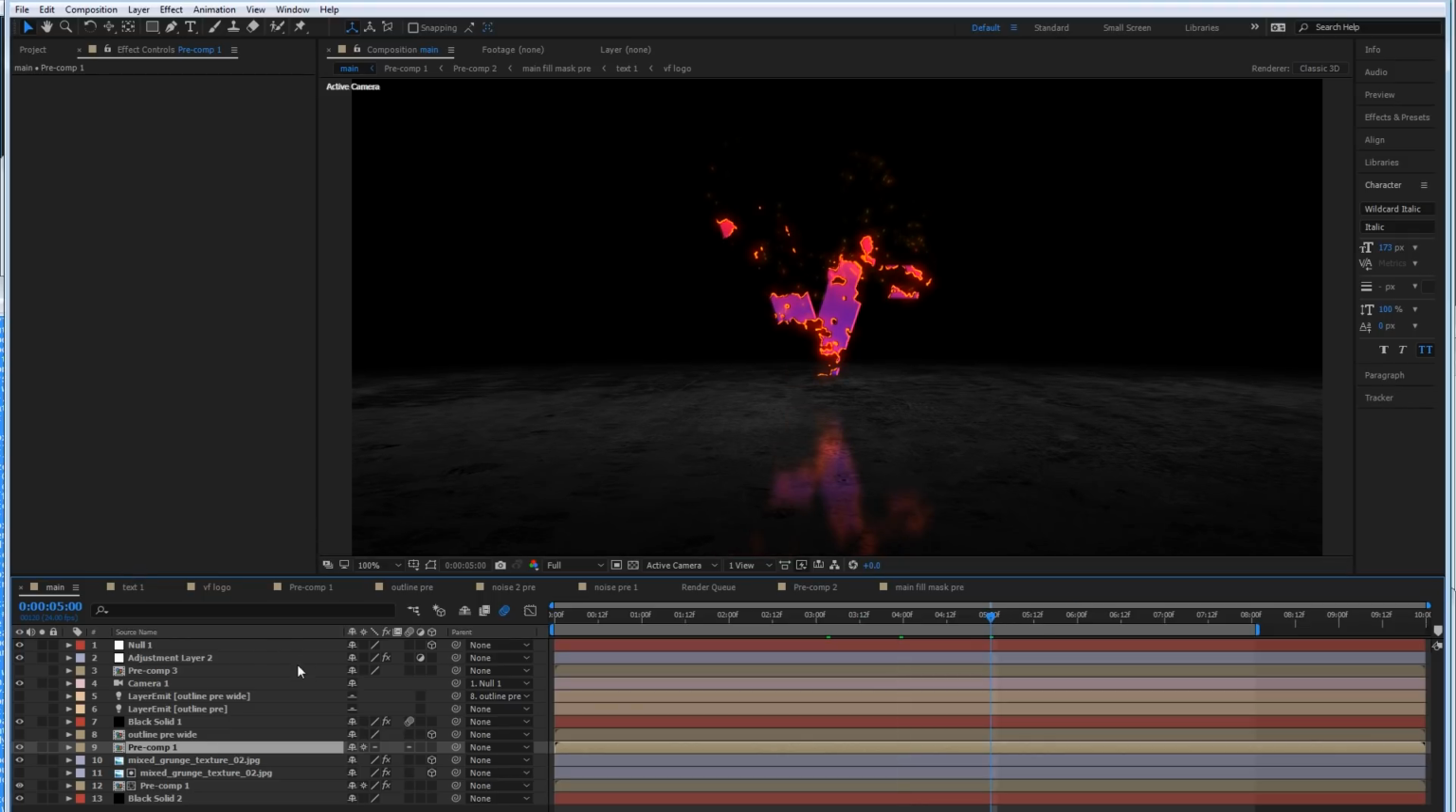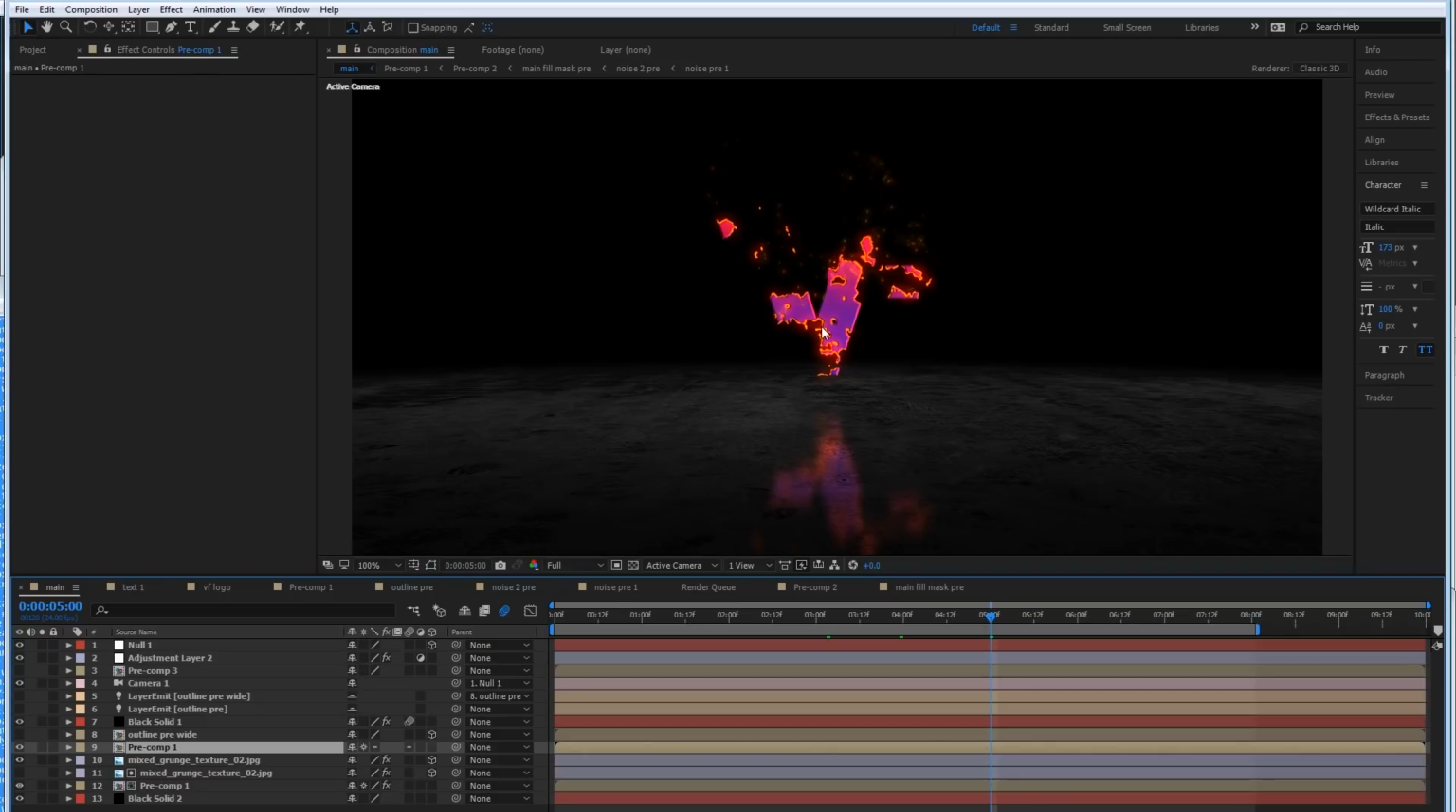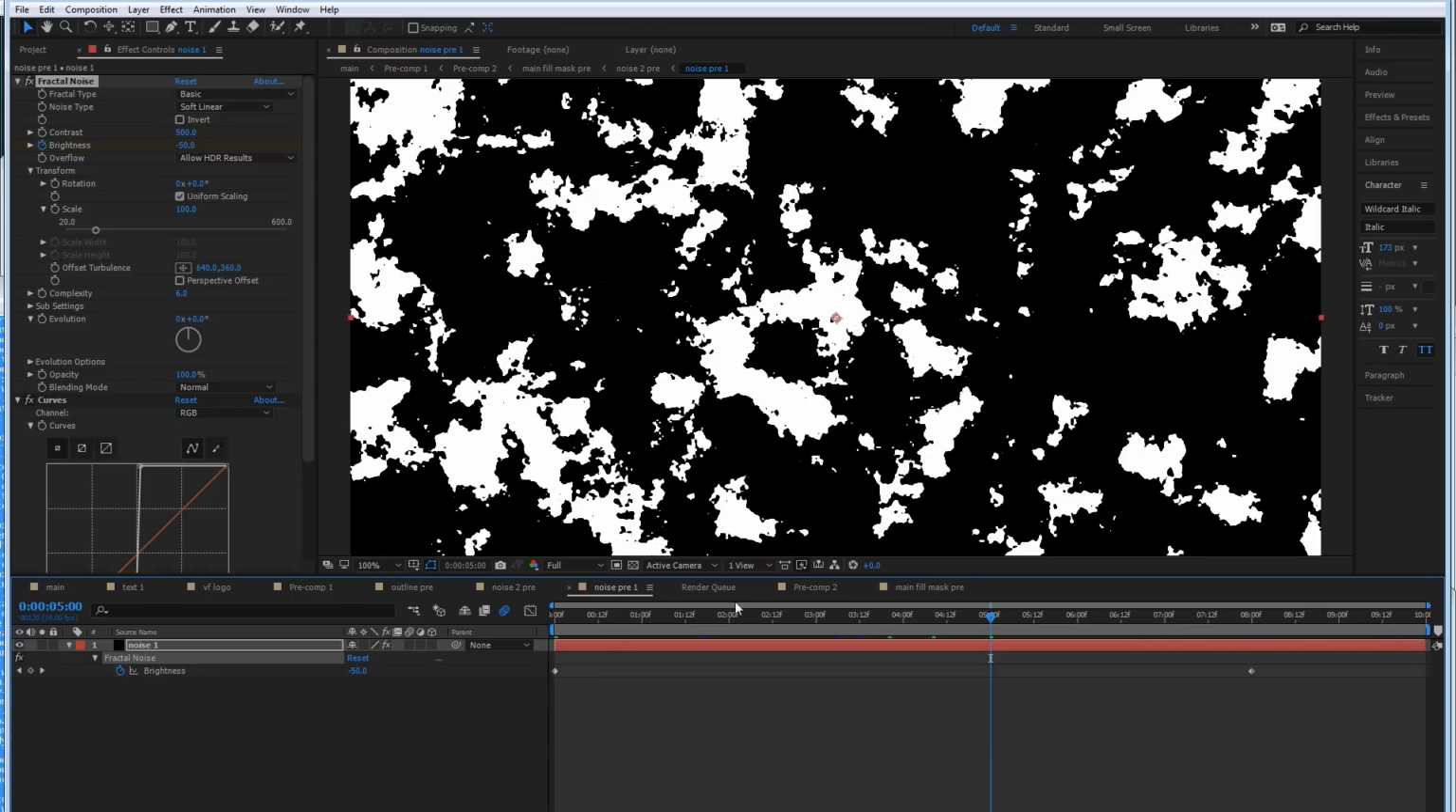The crucial thing here is that in the very lowest level of our pre-composition, in the text layer, this still needs to be a black and white version. And another type of customization you can make is the scale of the noise. So we have been working with a default scale of 100.